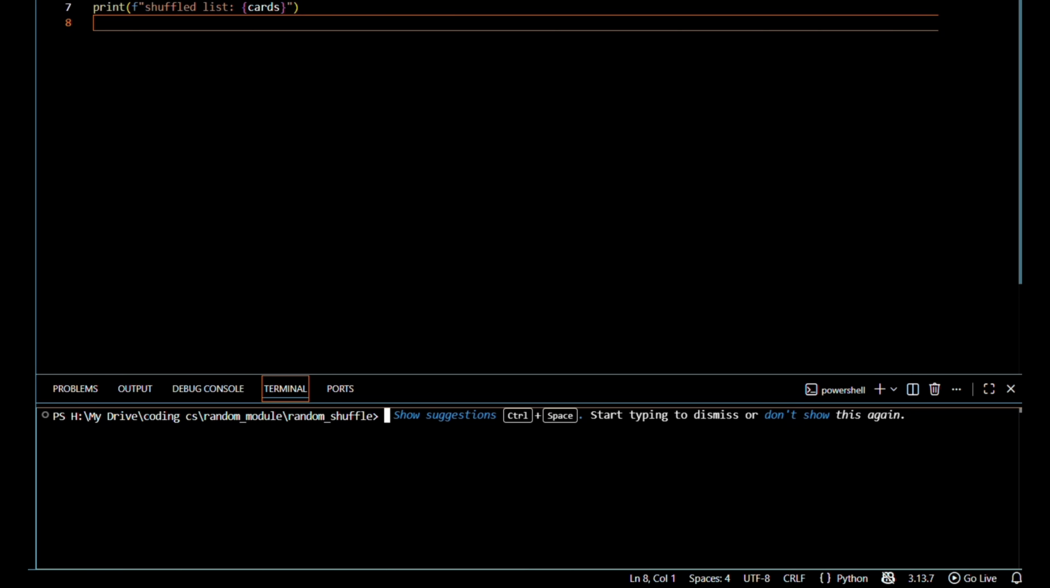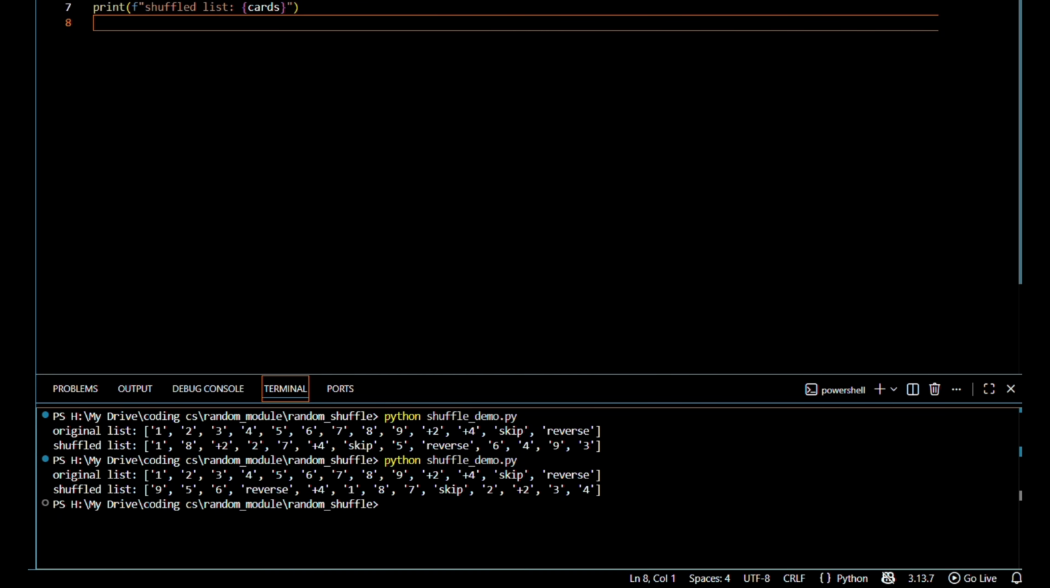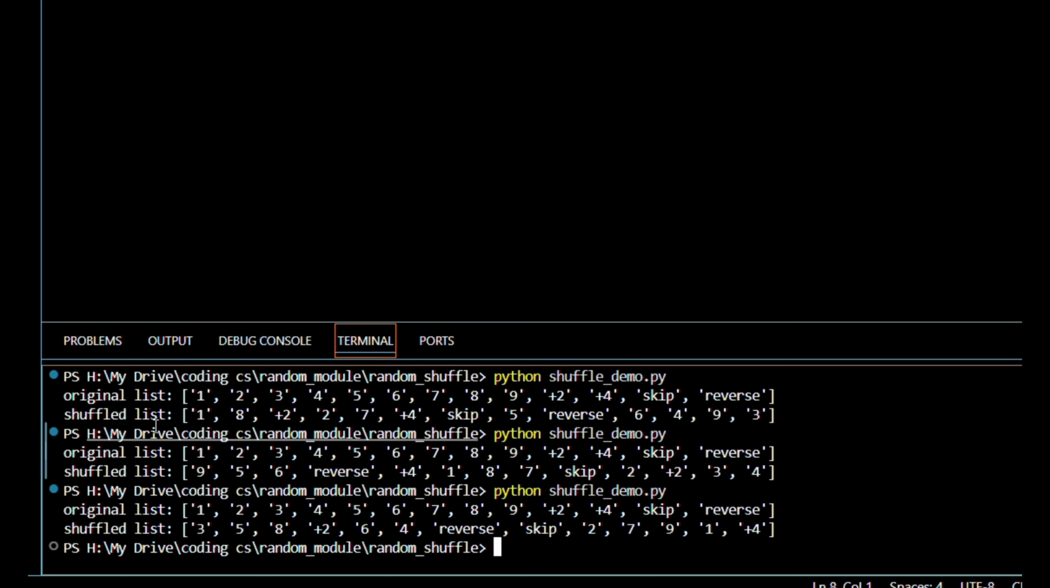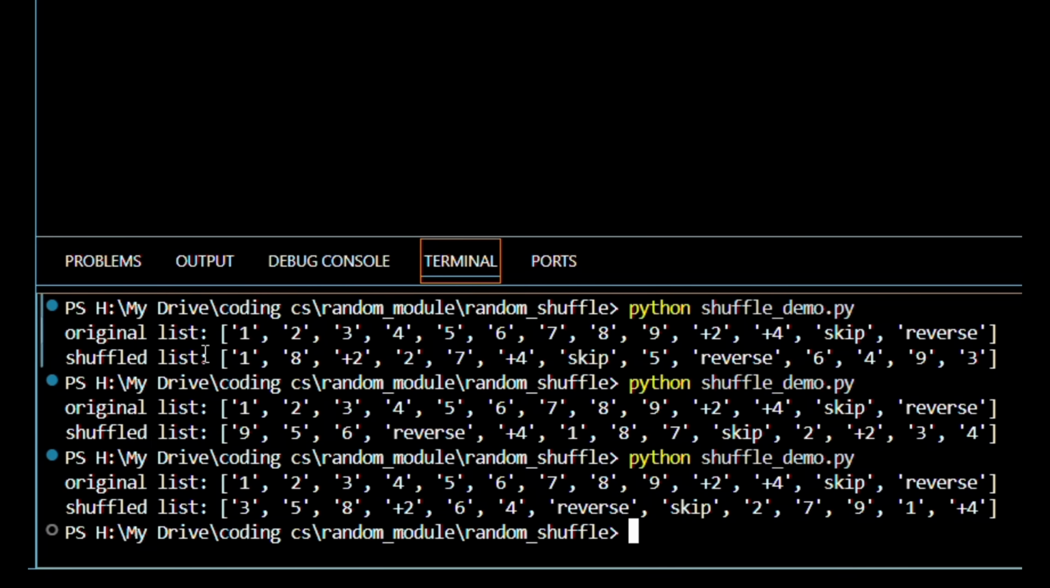Using terminal, let us run our Python file. See how the list is shuffled? Let us do that again and again. See, in all these three examples, the original list is same, but the shuffled lists are different and they are differently shuffled from the original list and from one another.